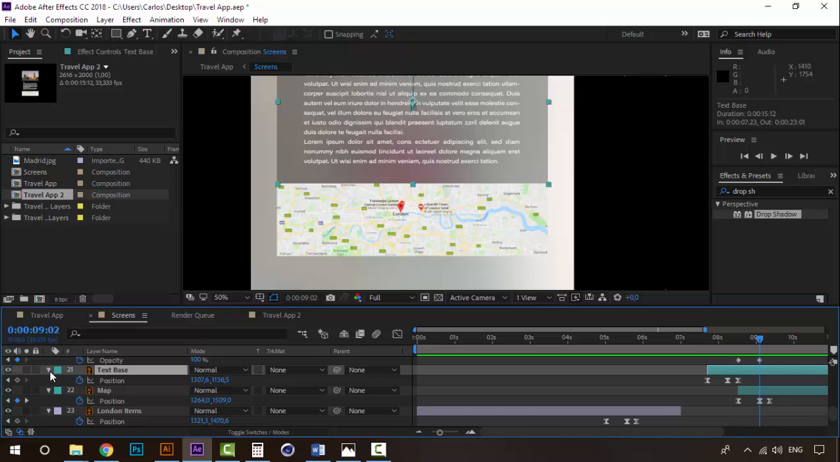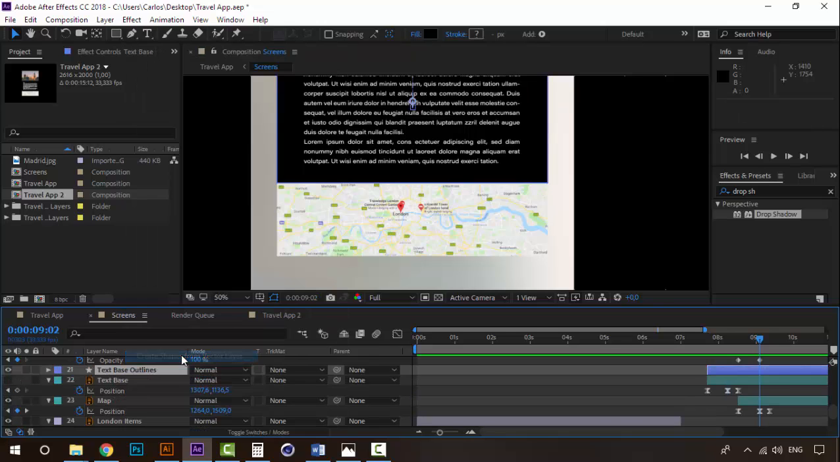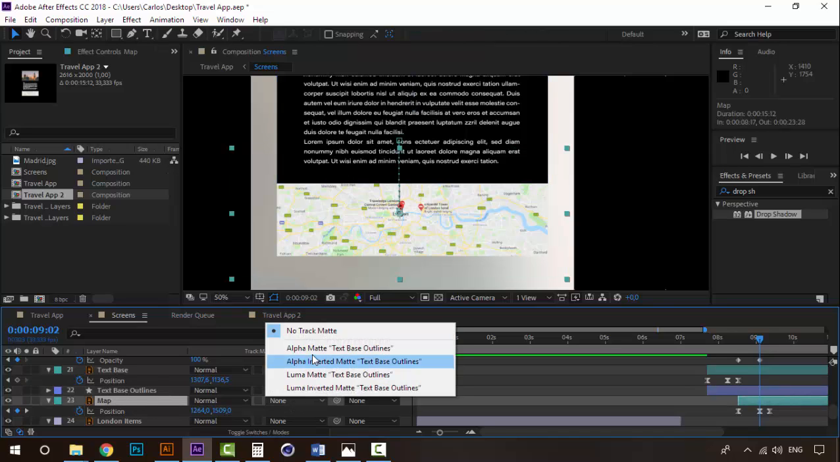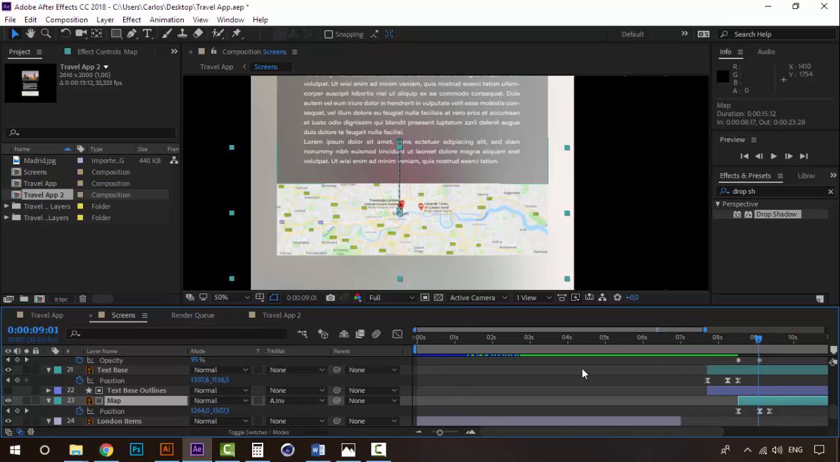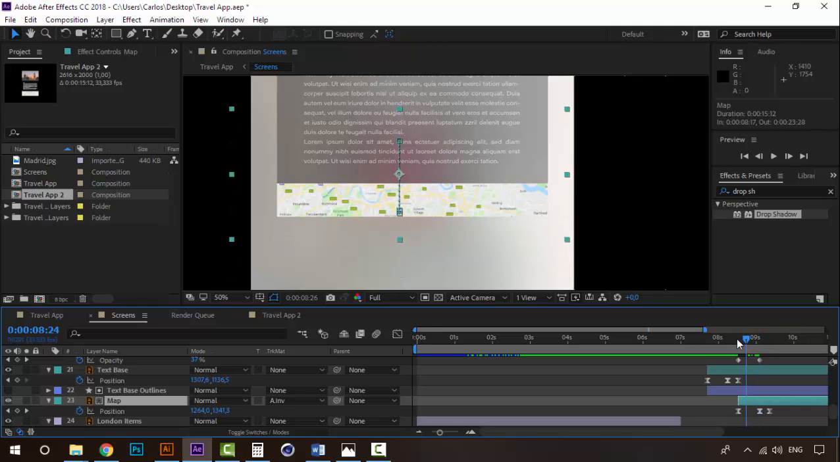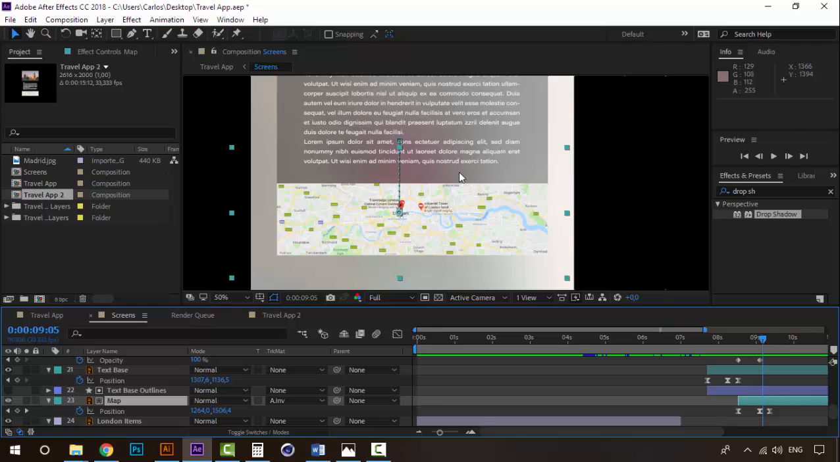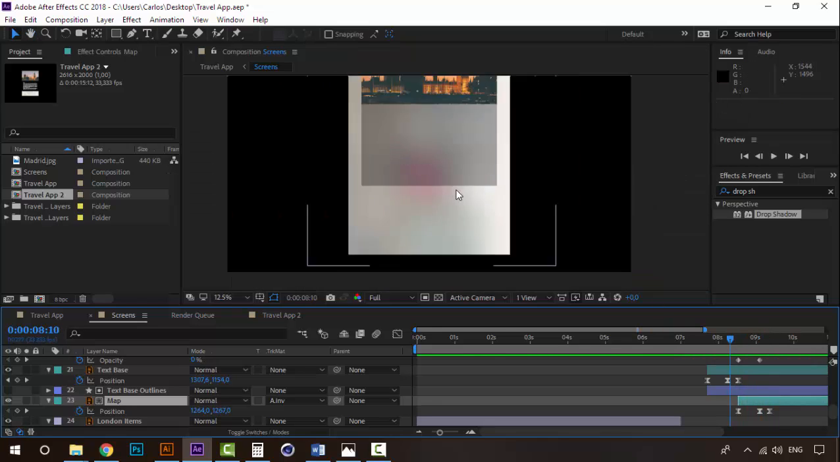Another thing that we can do is to click on the text base and click on create shapes from vector layer. Place this above the map and make the map alpha matte. Well, in this case it should be alpha inverted matte, so that this happens. You won't see any part of the map in here. Let's take a look.